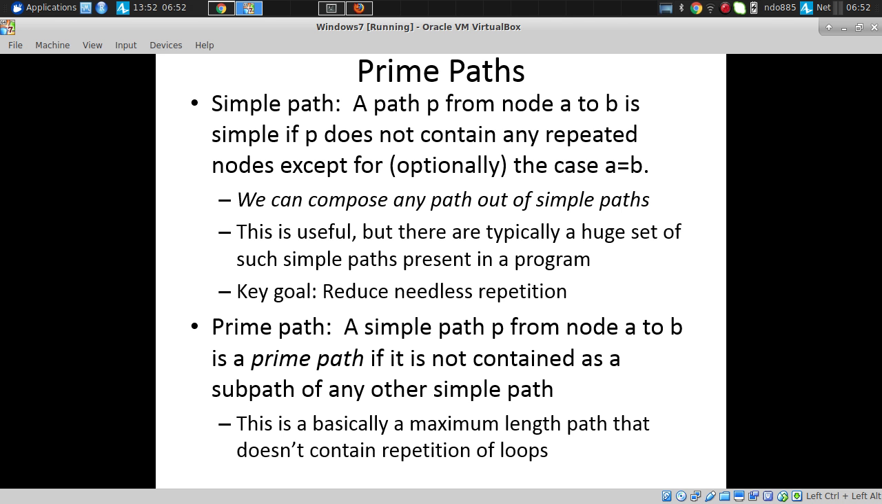What would not be a simple path? Give me something that's not a simple path. First of all, it has to be a path. You have to be going between connected points. 2, 6 is not a path because there's no edge directly from that, right? So there are certain things that are not simple paths just because they're not paths at all. But give me something that's a path but not a simple path with this. 2, 3, 4, 3, 2.